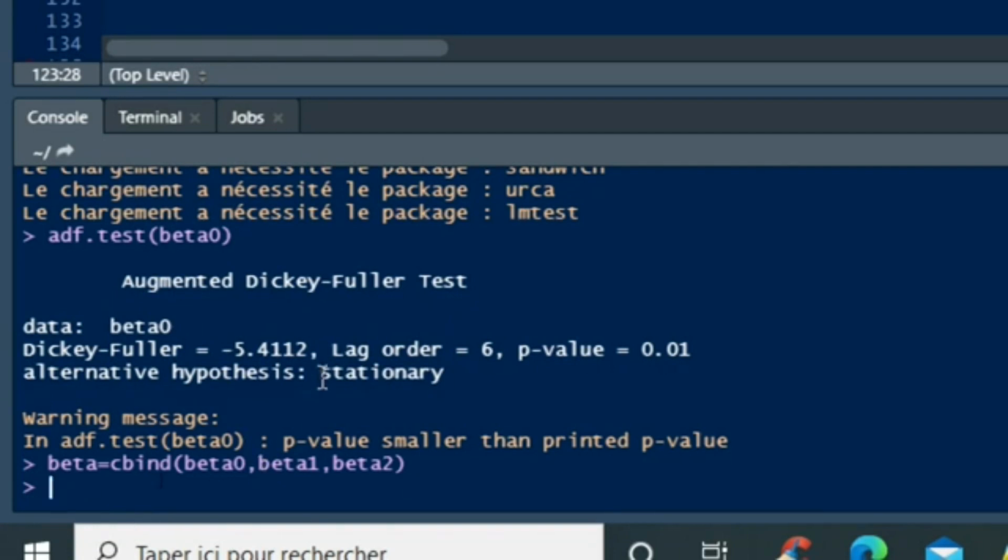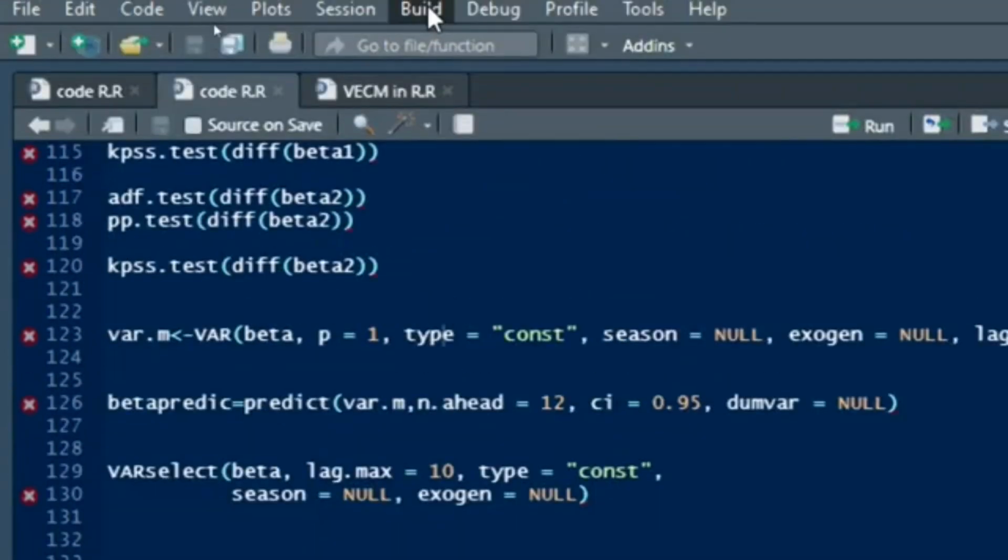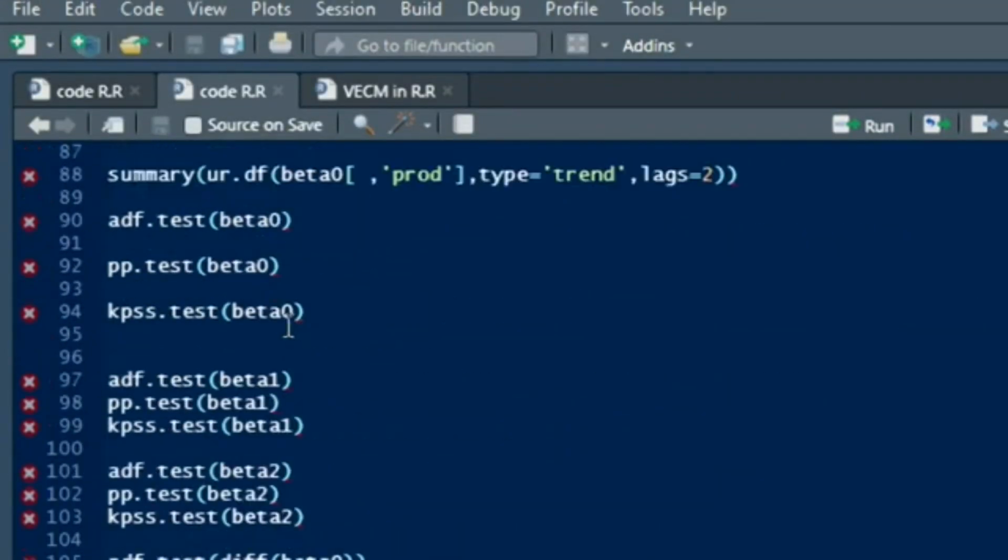The first step in my modeling process is to run the unit root test. The unit root test I will run is the augmented Dickey-Fuller test, though you can also use the Phillips-Perron or KPSS test. We just focus here on the augmented Dickey-Fuller test using the command adf.test, brackets, beta 0, my variable beta 0, and then click on run.